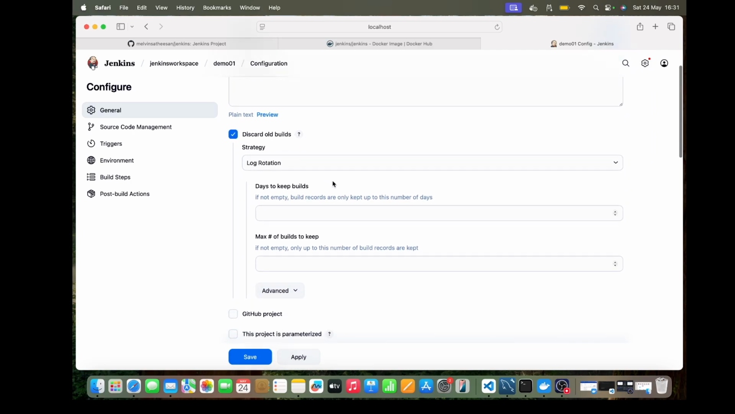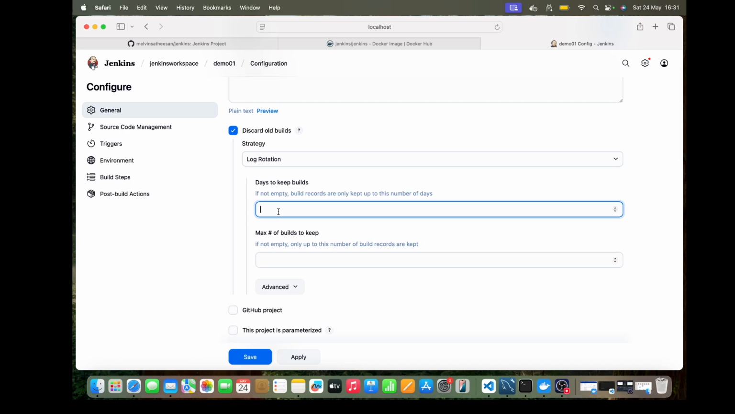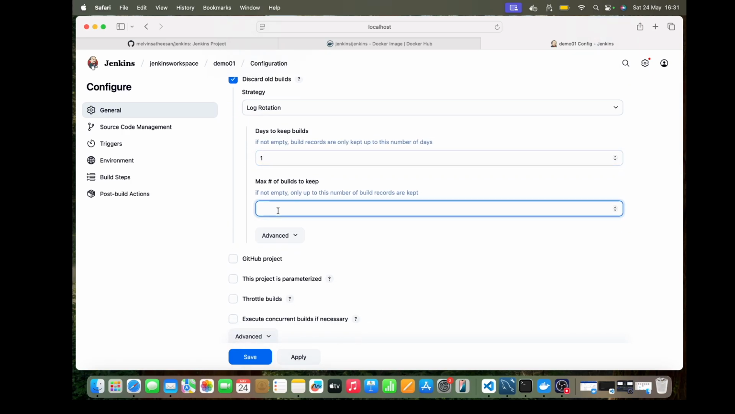log rotation, days to keep builds. I'll put 1 day. So today's data is enough. The rest of the things are good to do the housekeeping. Maximum number of builds to keep. I'll say I need only 3. The last 3 builds are more than enough.